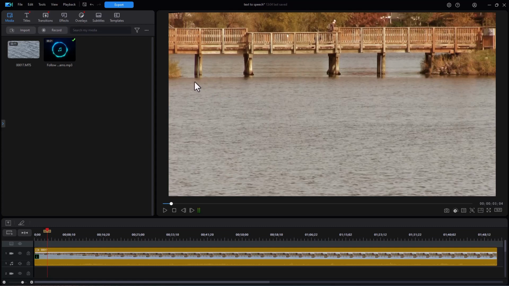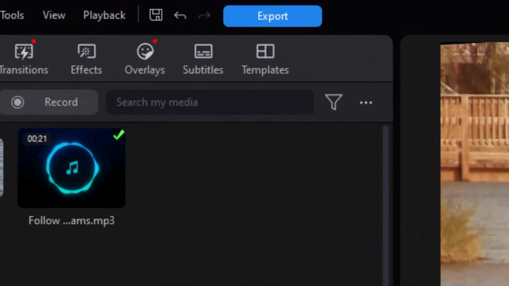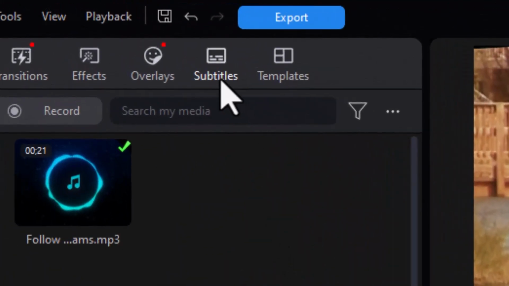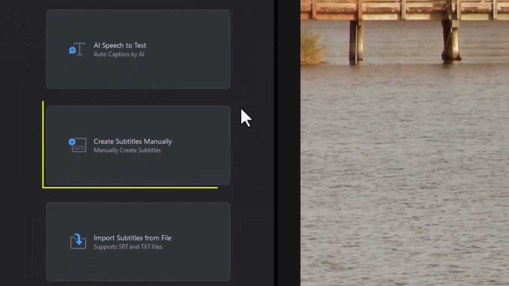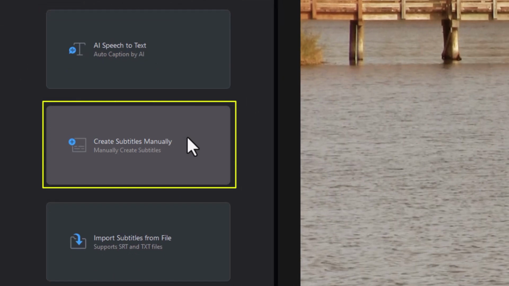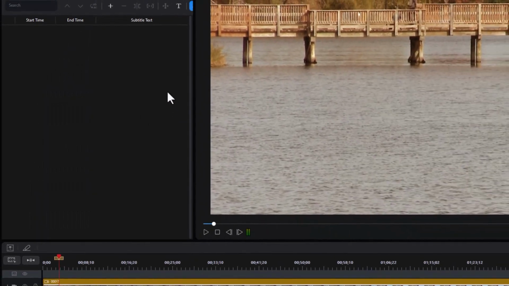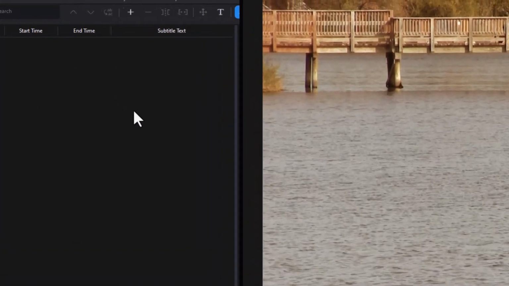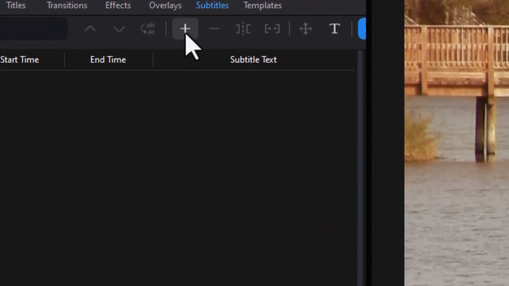I have this video on the screen and I want to add a subtitle. I do that by clicking on the icon in the upper left corner called Subtitles. We're going to focus in this tutorial on create subtitles manually. So let's click on that. And immediately I have a blank screen and not a lot of help. To add a subtitle, you click on the plus.